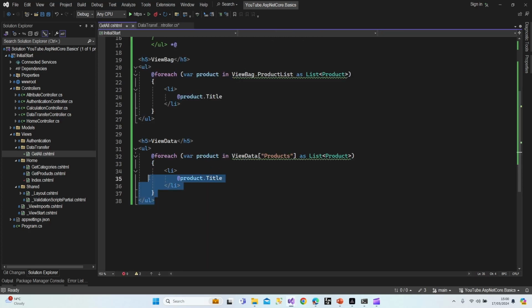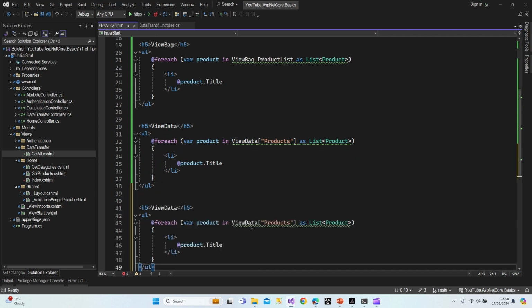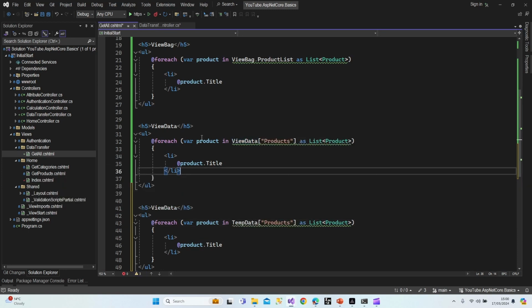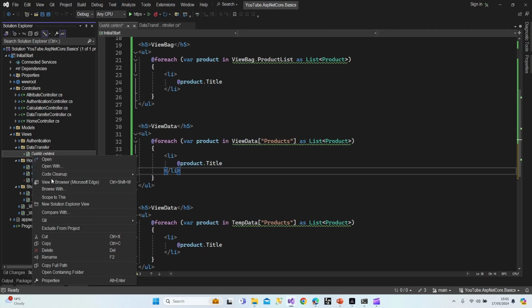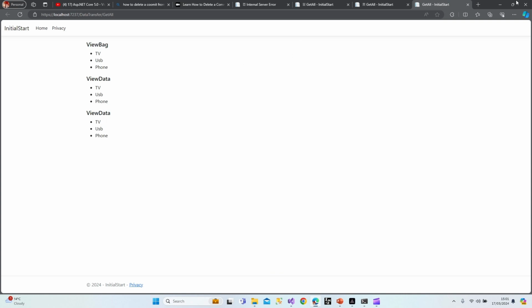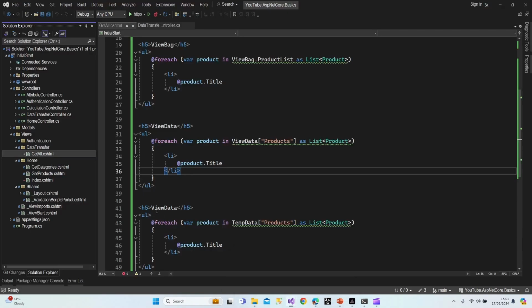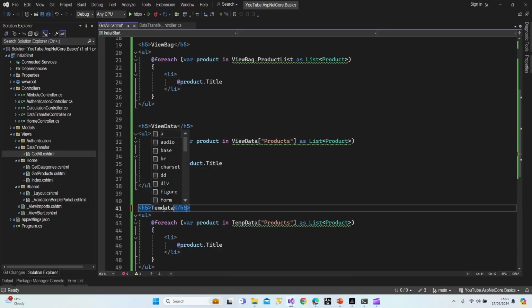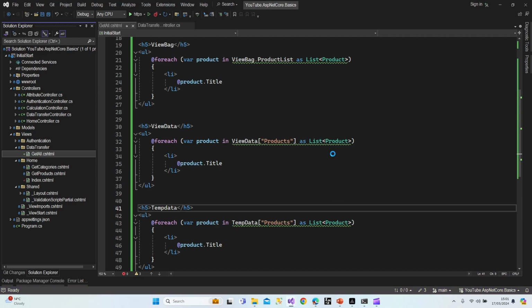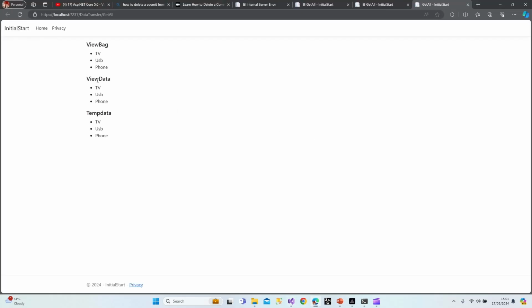Okay, we only type TempData instead of ViewData. All right, let's run our application again. As you can see, oops, it's ViewData. Let's change it to TempData. Yep, TempData. All right. Run again. As you can see, ViewData, TempData.